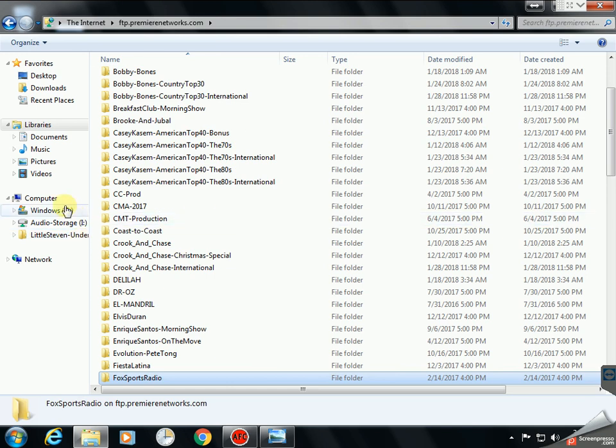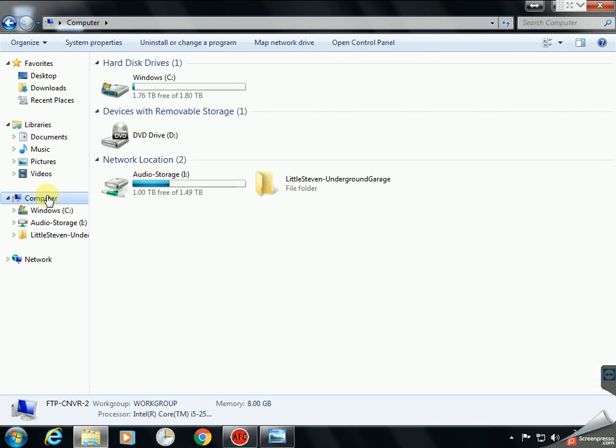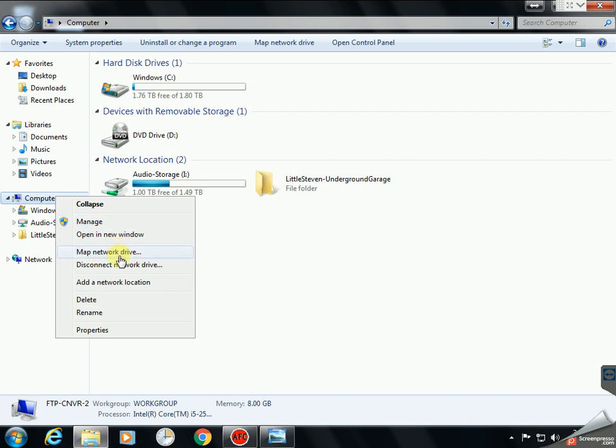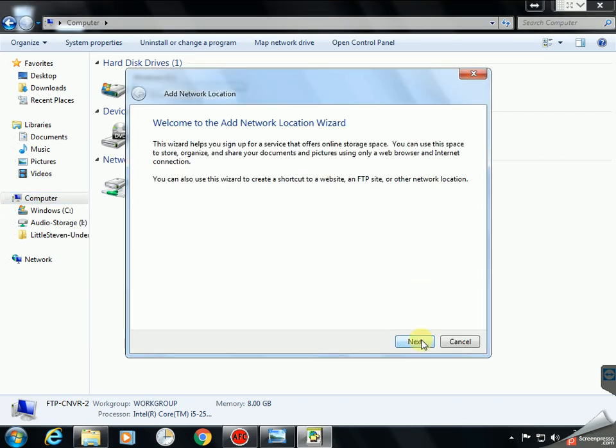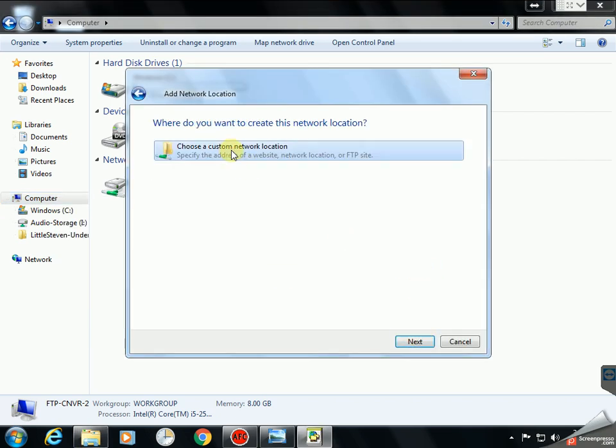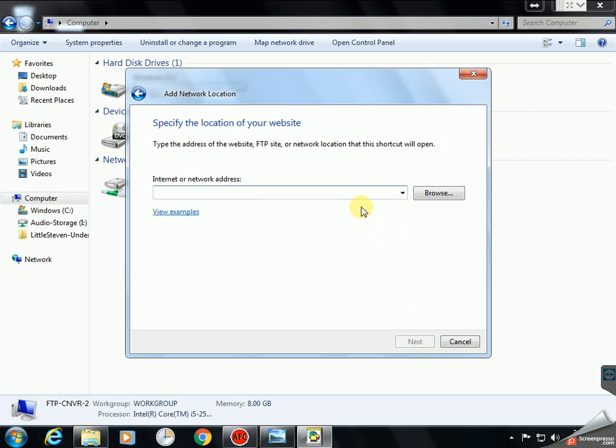What we can also show you how to do is how to map this location to your local computer. So I'm clicking on Computer in File Explorer. I'm going to right click. I'm going to go add a network location. I'm going to go next. Choose Custom Network Folder. Next.